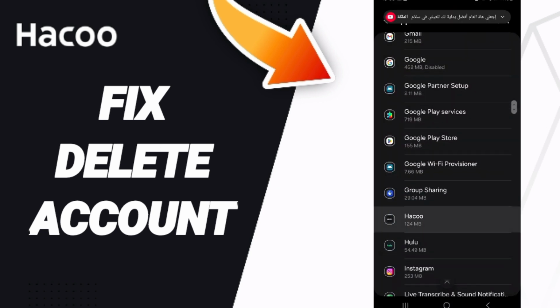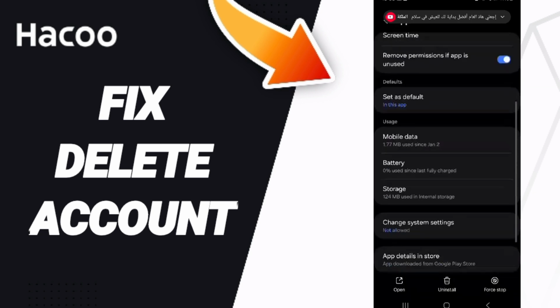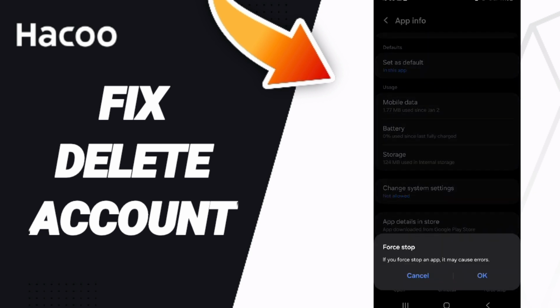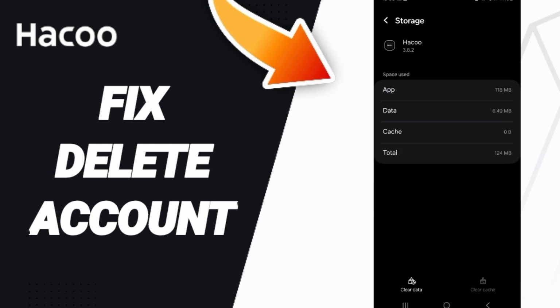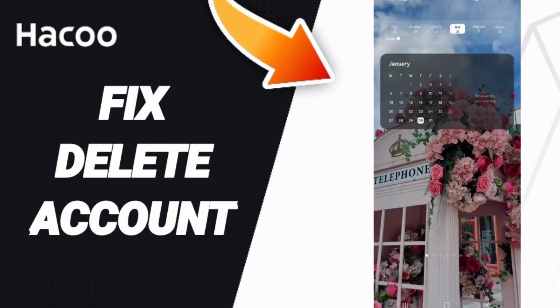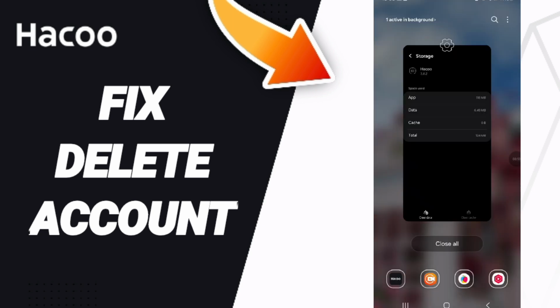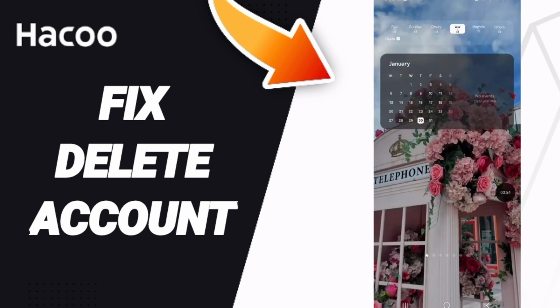Of Hacoo like this. Then you will click on force stop and you will click OK. After that you will enter the storage window. Here you will click on clear cache. In the end you will turn off your phone and restart it again to fix that problem.